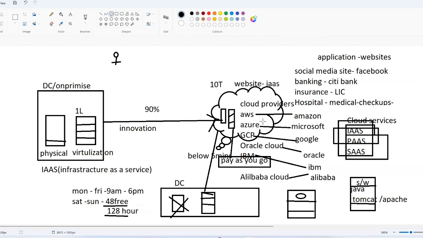Now you understood, guys? What is SaaS? What is PaaS? What is IaaS? Why cloud? What is the use, what are the benefits of the cloud? Guys, understood?